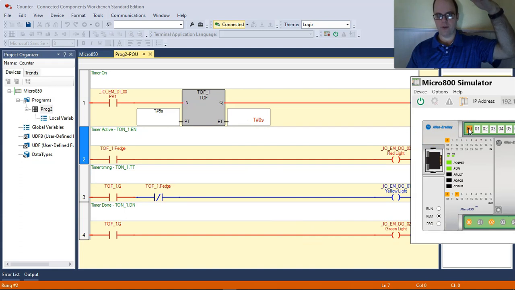So I'm in the room, leave the room, so I'm out of the room, it starts timing, come back in the room, it resets, leave the room, back in the room, leave the room, and now I'm gone for the day, and now it will time out, so the lights will turn off after me. That's the purpose of an off-delay timer.